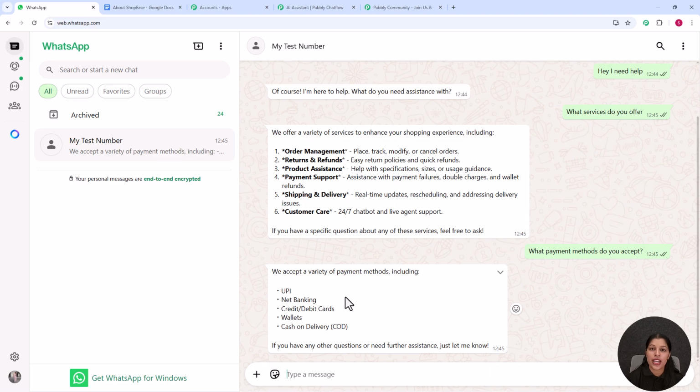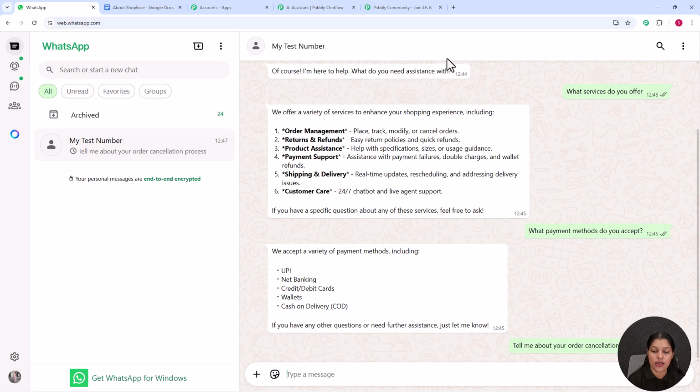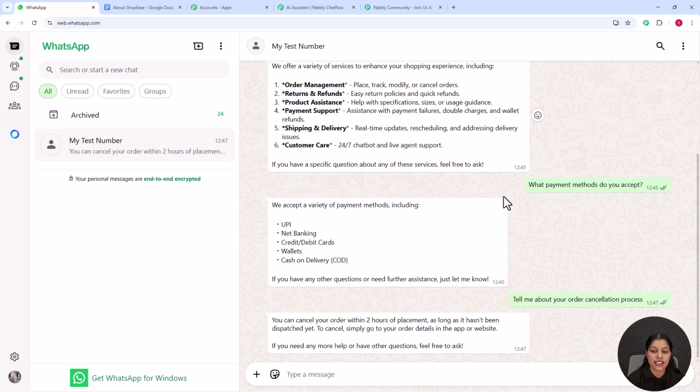Now I am going to enter another question for my AI assistant. Here I am going to enter this another question which says, tell me about your order cancellation process. Now let's enter this question, and now I am going to wait for the response of my AI assistant. And here my AI assistant is responding to me with a message which contains the order cancellation process. Now let's ask one more question from our AI assistant to check its proper working. And now I am going to enter another question for my AI assistant which says, what are your delivery charges?